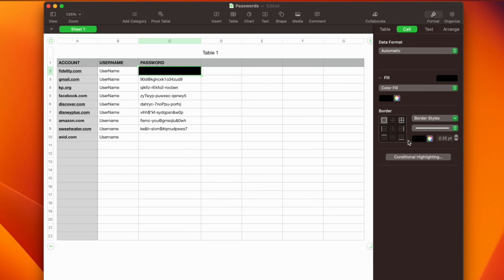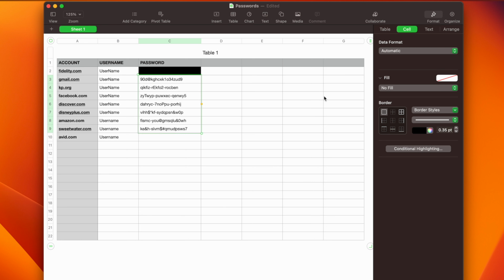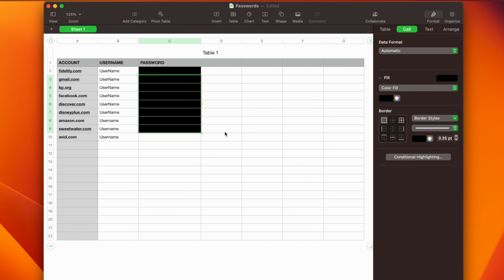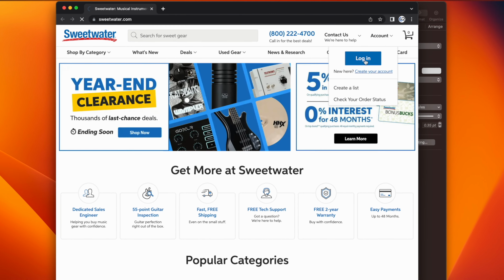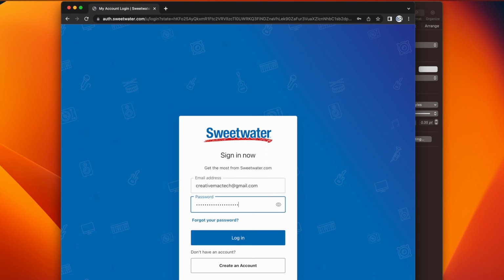Now you will not be able to see the password, but you can still select a cell and copy the password using Command and C on your keyboard. You can then paste that password into a password prompt and access your accounts, much like password manager applications. Another feature of password managers is to allow you to generate random, strong passwords. This can also be done on your Mac.